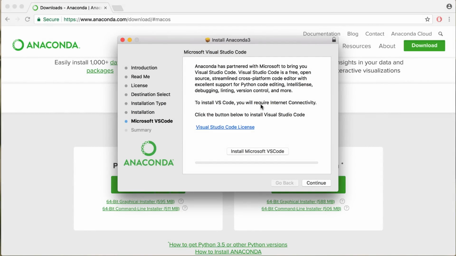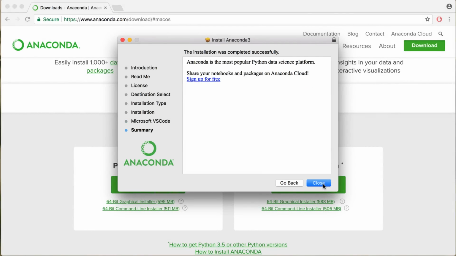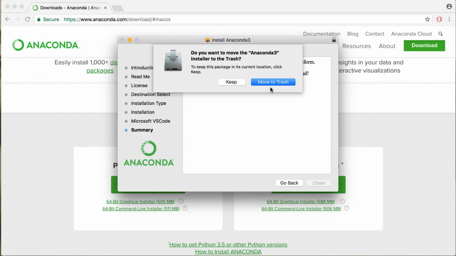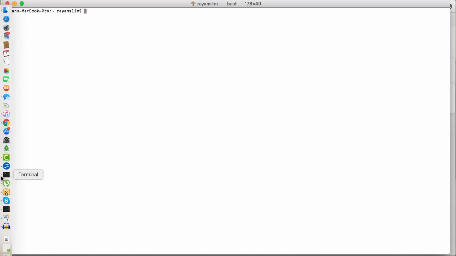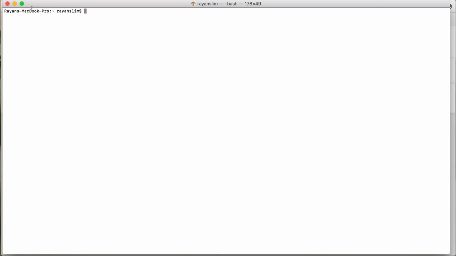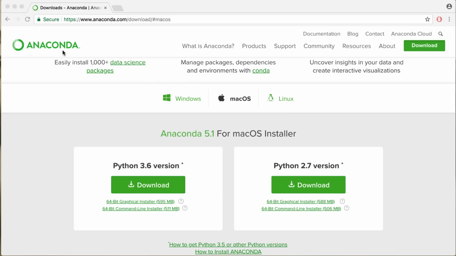Once your installation is complete, press continue again, close, and move to trash. That is all, very easy and intuitive. To ensure that this works, whatever terminal window you had previously opened, make sure to close it. I already had one open, so I'll close mine. If you don't have one open, then you should be fine.